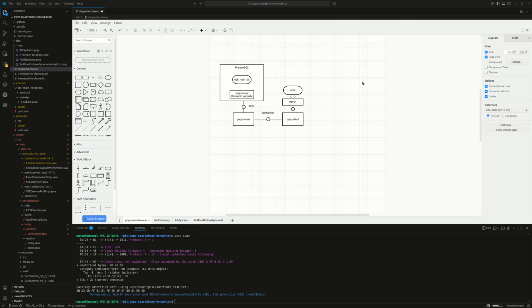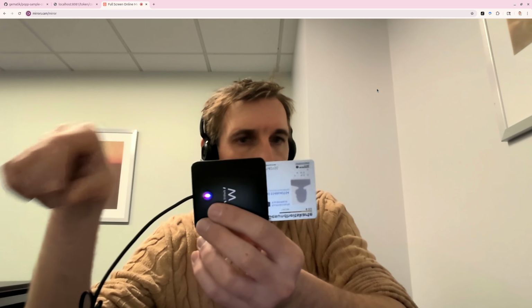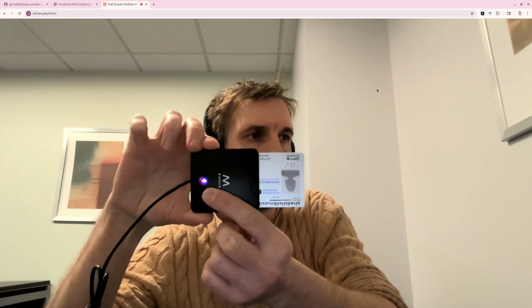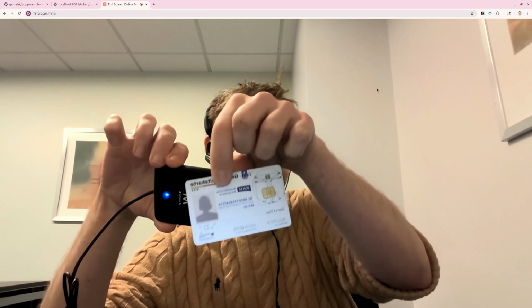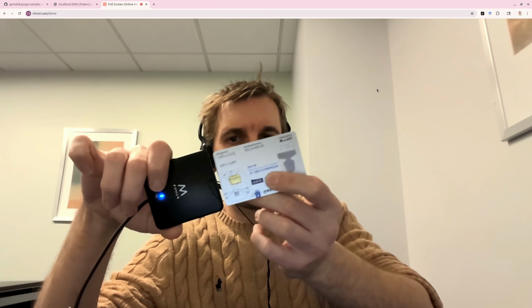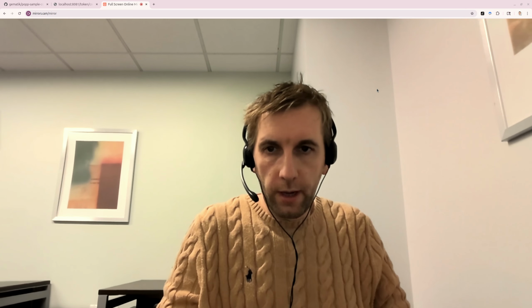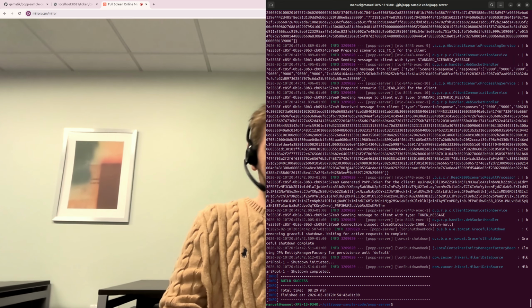So let me just show you. Okay, so here's the card reader. It's connected via USB to my computer, and here is a test EGK, and this goes here in my card reader. And then I can use the PoPP client to connect to it. So now let's first start the PoPP server.